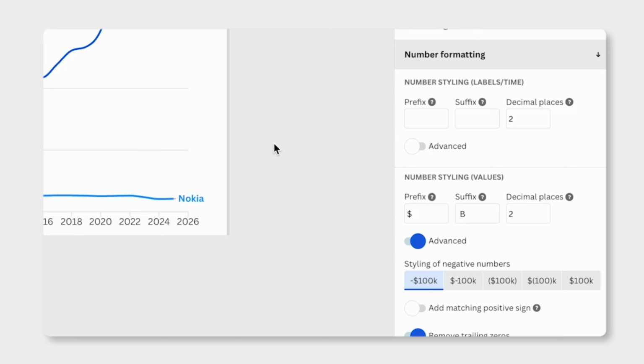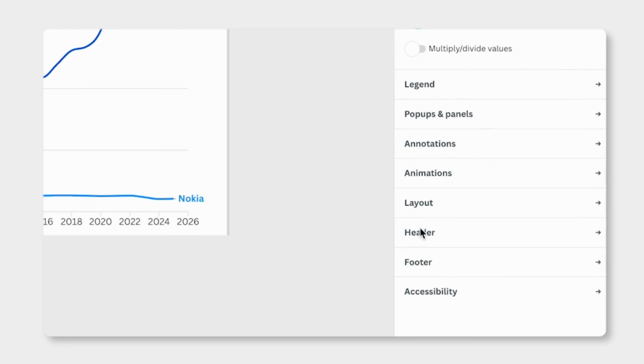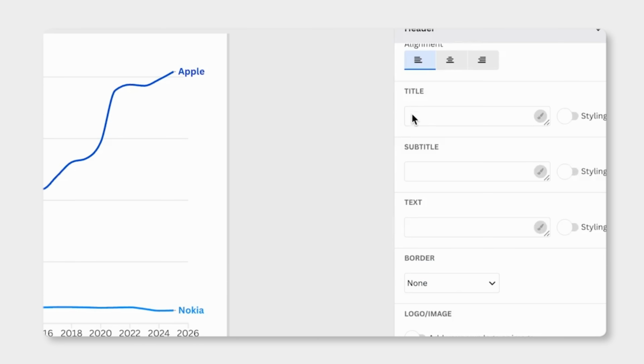Next, I'd like to add a title. We can find the title section by scrolling down and going to header. And then I'm going to paste my title in. I've also added a subtitle, so let's paste that in as well.